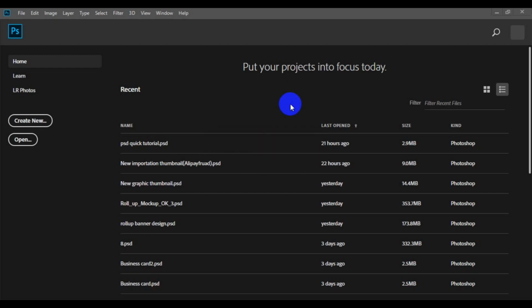So with that being said, let's dive into the tutorial and see how you create a geometric print ready business card in Photoshop. So let's begin.